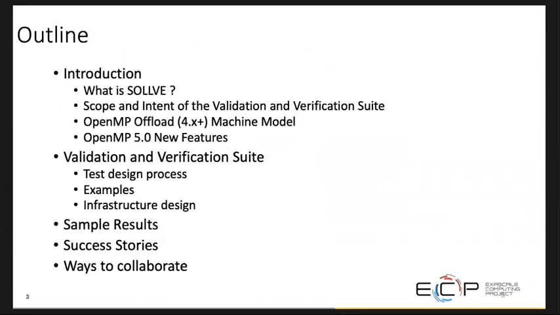So the outline of my talk, I'm going to introduce what the SOLVE ECP project is about, very briefly, and the scope and the intent of this particular work of this validation and verification suite. Then a little bit about how OpenMP has evolved to an offloading machine model, and what are the new features in 5.0 that are interesting, the main features.